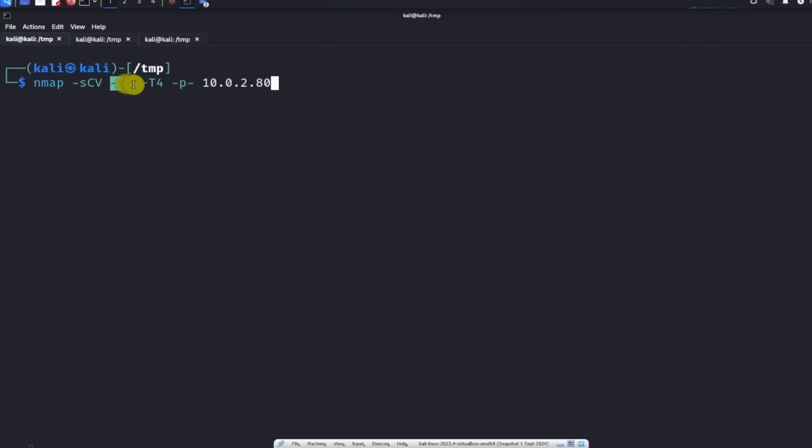We want nmap to run very verbose, which means that it's going to send us information before the scan is over, with this argument here, -vv. And we're going to run common scripts with -sC, and we're going to run versioning information with this flag here, -sV. Okay, so let's run the nmap scan.